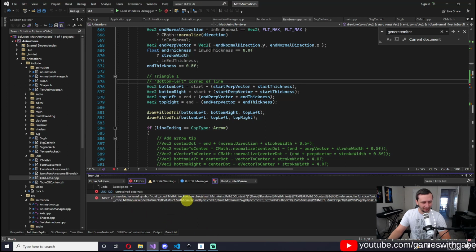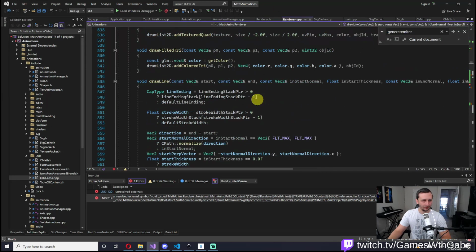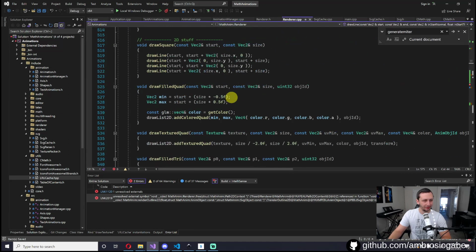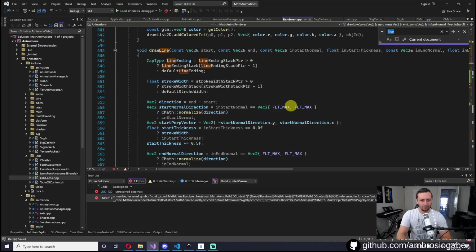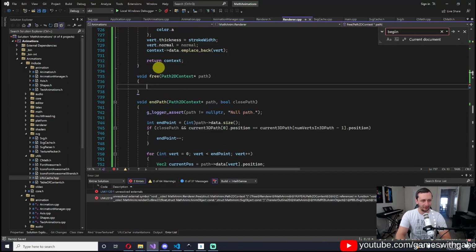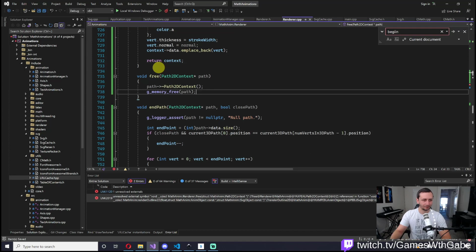First, I gotta fix this. Render free struct path 2D context star. Unresolved external symbol. We don't have that defined. We need to define this. And I'm actually gonna move this up to begin path, because that makes more sense. Okay, so begin, there we go. And then for this, we're just gonna say tilde path 2D context, and we're gonna call that on our path. So we're gonna manually call the destructor since I've allocated this memory. A little bit weird, and then we're just gonna free the path. Cool. So we got that.